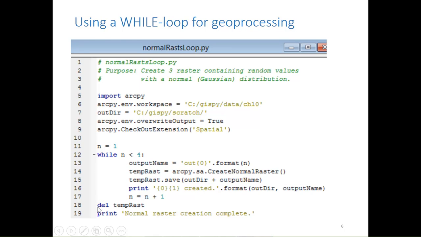It'll delete our raster object, which we were just overwriting in memory in this case since we weren't deleting it inside the loop. And then we'll print a final completion statement to let us know that the file has completed. So the output from this will be 3 files, out1, out2, and out3. They'll be Esri grid rasters.